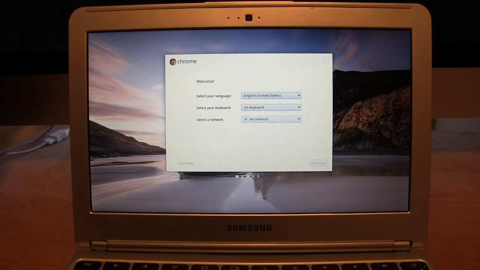As we can see on the startup screen, it says select your language, your keyboard, and your wireless network. Of course, we're going to do English as our primary language. I am in the United States, so we are going to use the US keyboard. Now we are going to do wireless network, which is mine right here, Wox Wireless Network, and I'm going to enter the password for that right now.